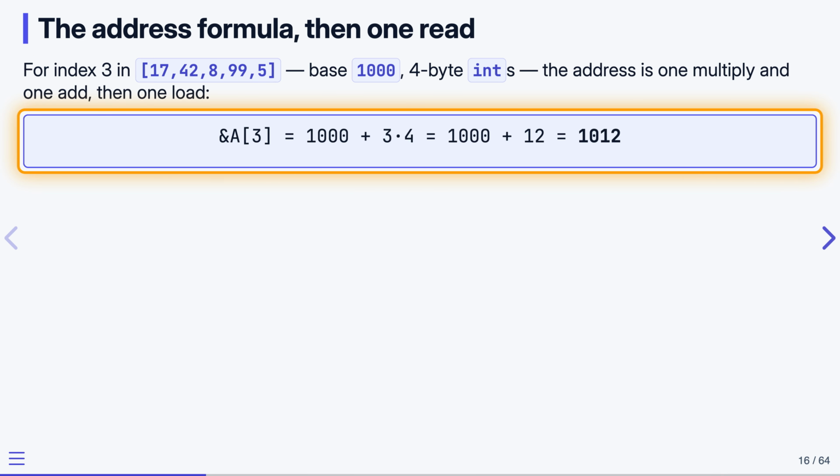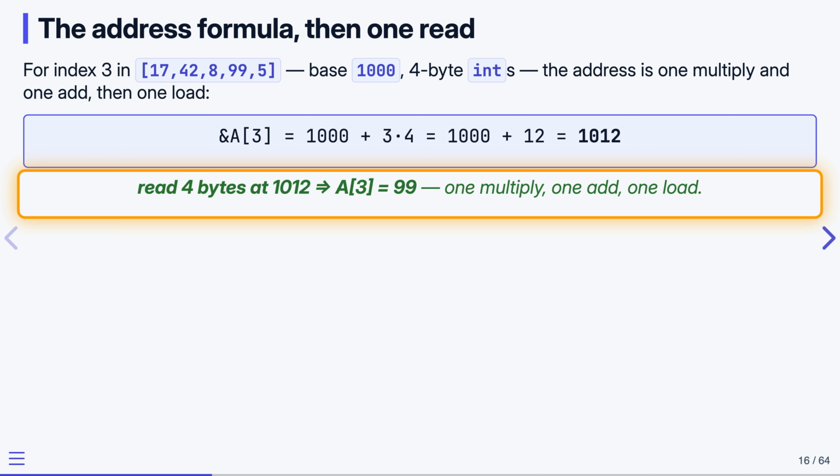Now the exact address. Take the base, 1000. Add 3 times 4, which is 12 bytes. That gives 1012. That is the address of the cell at index 3. Then we read 4 bytes at that address. We get 99. So the value at index 3 is 99. 1 multiply, 1 add, 1 read.